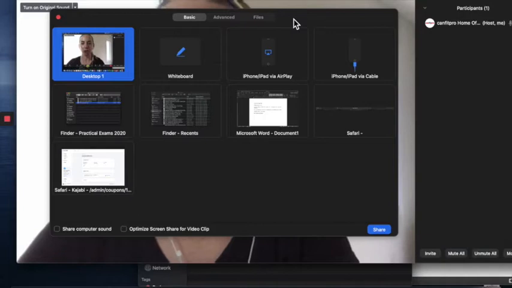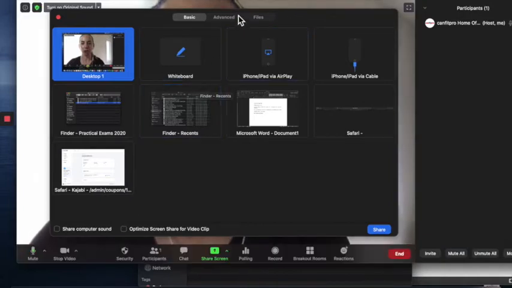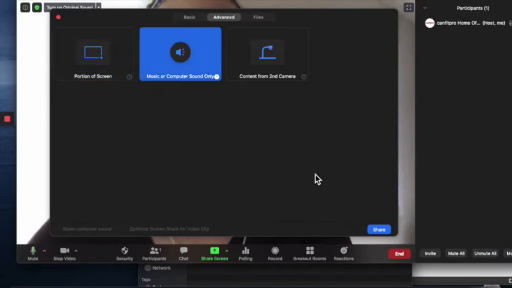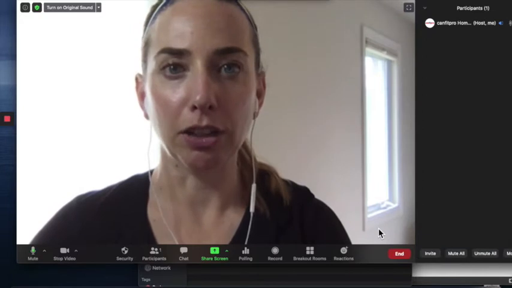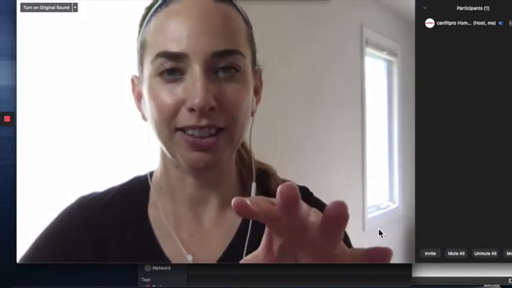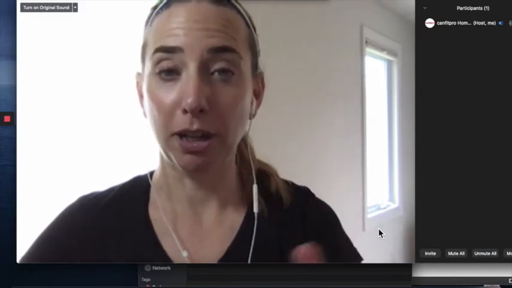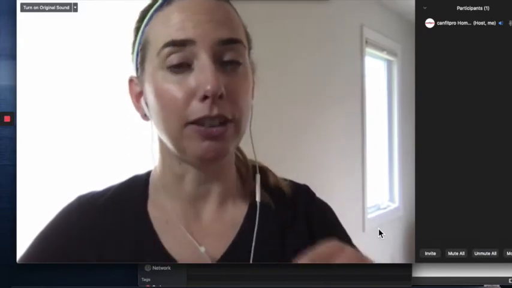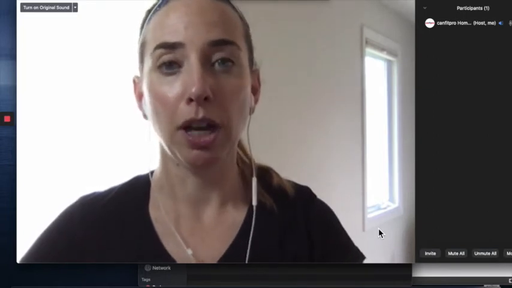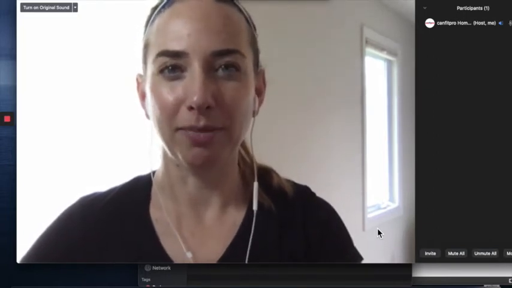Even though it's going to be your Zoom account, they're going to want to share their screen, go to the advanced feature and click music or computer sound only. That will let them take control of the audio, so whatever royalty-free music they're playing on their computer, they can broadcast clearly through Zoom so their participants in different places, as well as you as the pro trainer, can actually hear that audio. So I hope that clarifies how to do the audio.